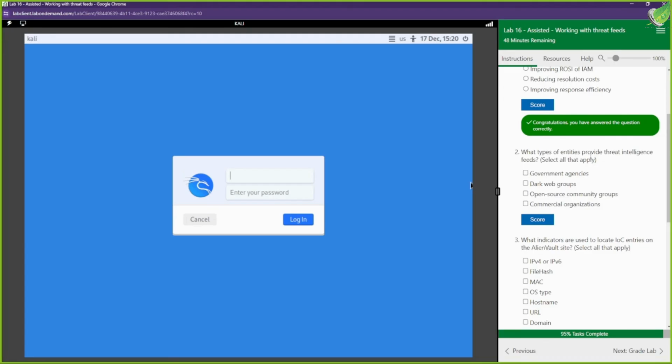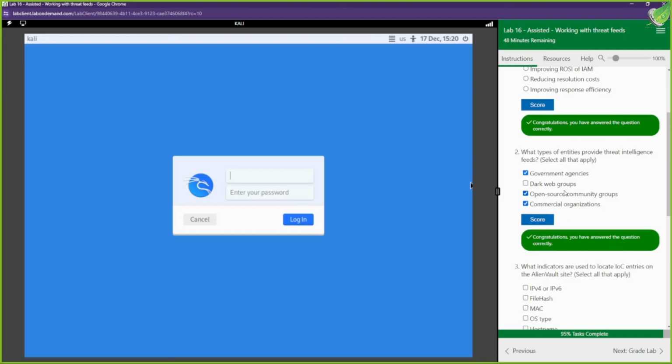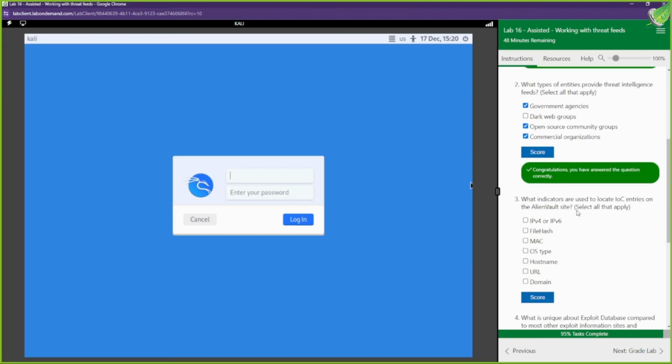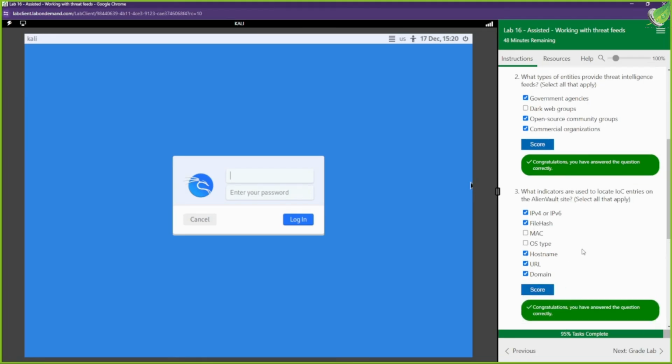All right, cool. What type of entities provide threat intelligence feeds? Government agencies do, open source communication groups do, commercial organizations do as well. Dark web groups are not really going to participate in that. They want to stay hidden. What indicators are used to locate IOC entries on the Alien Vault site? Well, we saw file hash, I believe we saw IPv4, we saw hostname, URL, domain. I don't believe we can filter on MAC and OS.